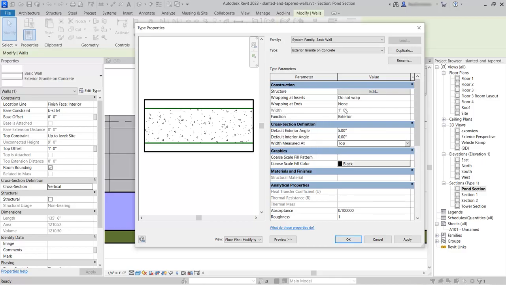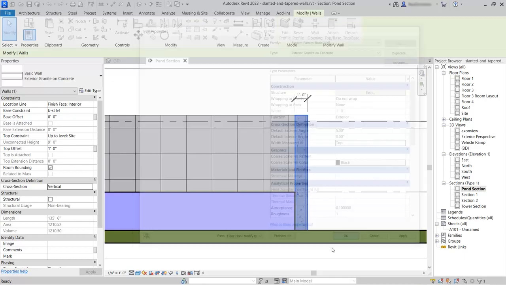So looking up here, we can see that the wall is just 1 foot thick. And by choosing the top option for this parameter, it will remain 1 foot thick at the top of the wall, and therefore any variation will occur towards the bottom of the wall. So click OK now to save and apply these changes to the model.